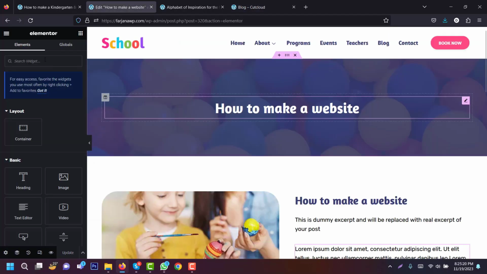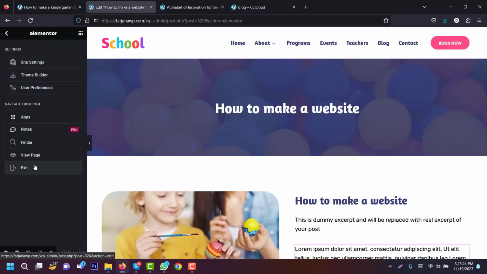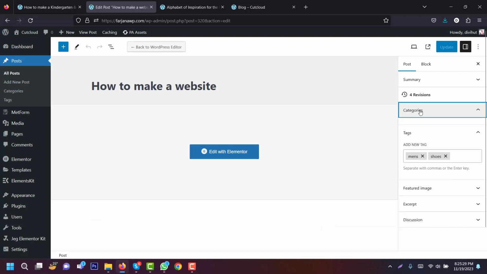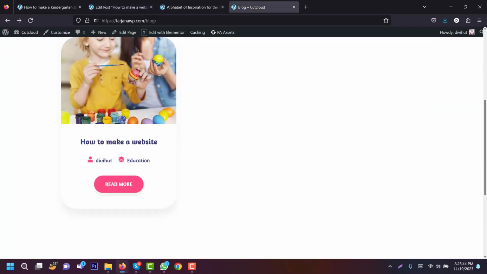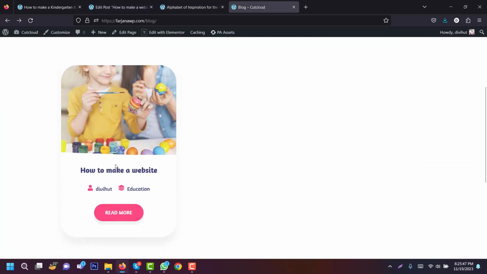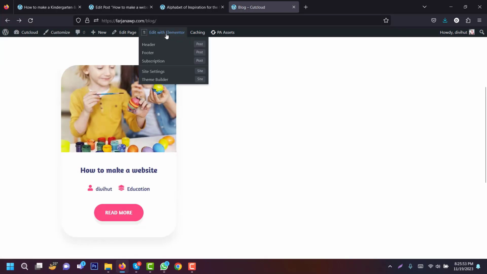So if I go to the edit page, going to exit, here is the category. This is the default or dummy. You can remove all these and add a new category for your blog post. And that category is showing in this area. And here, if you want to customize or redesign this item, we can also do that from the top.